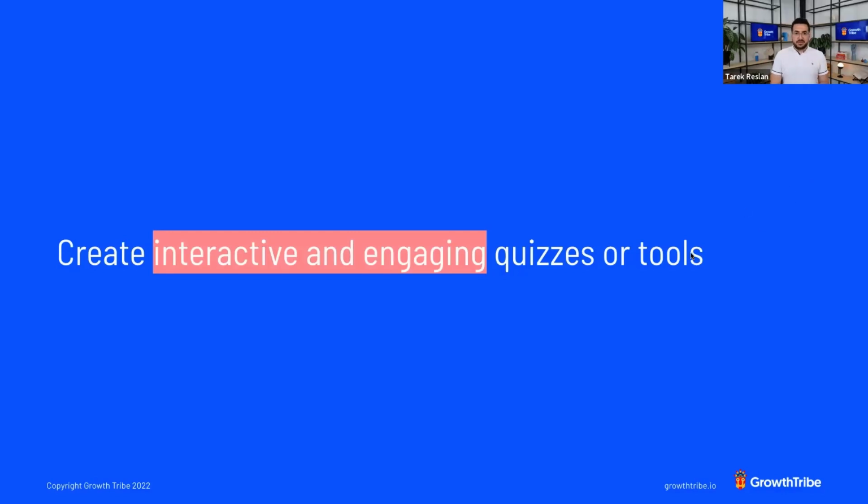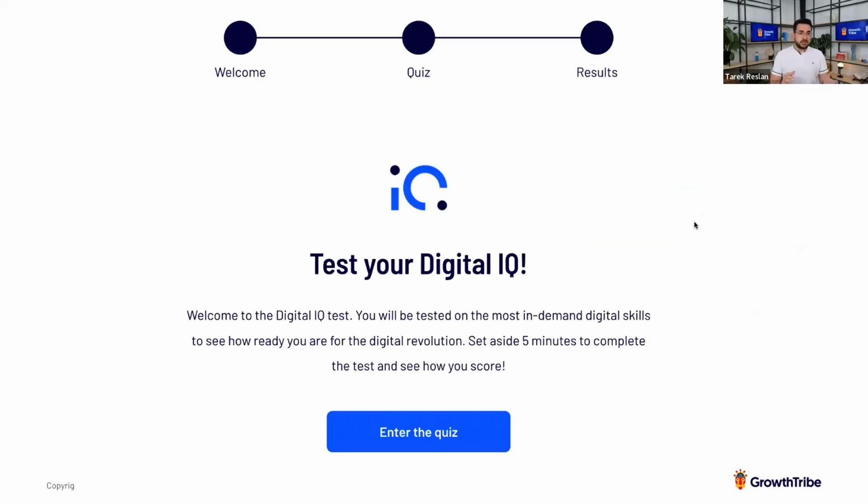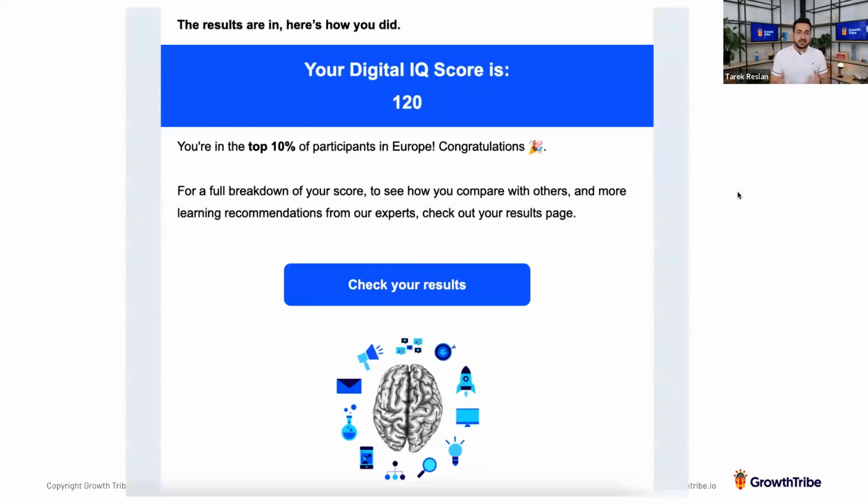So one example that's quite recent, it's going to launch today actually. So it's the Growth Tribe Digital IQ test. So we've launched the first version of this a few months ago. Basically, you take a quiz and you have to answer around 3 questions. So these questions are linked to different business topics. We talk about digital marketing, we have project management, we have data analytics, leadership. And at the end of the quiz, based on your answers, we'll send you an email with the result telling you how well you did and what are your main strengths and weaknesses.